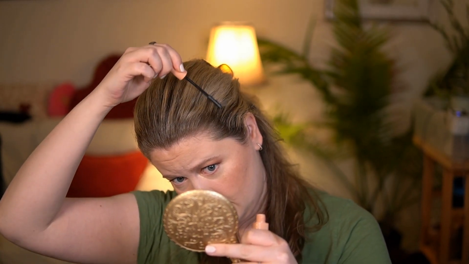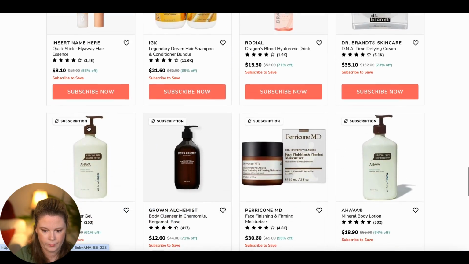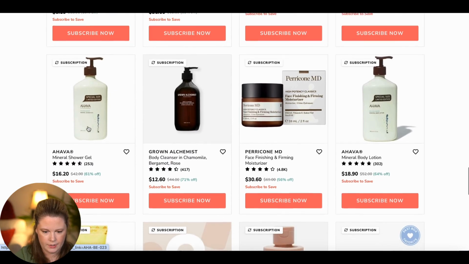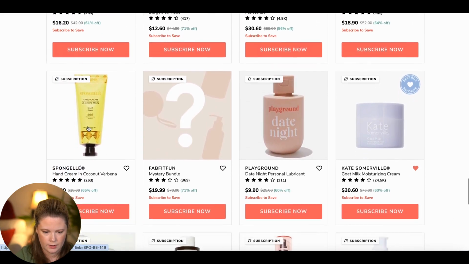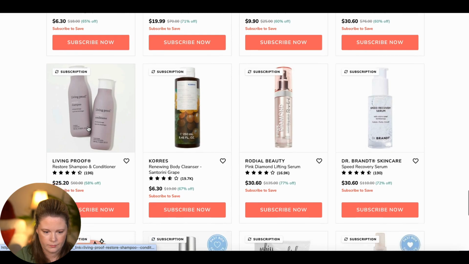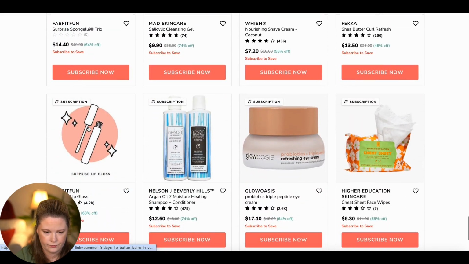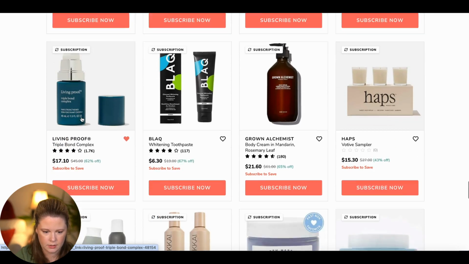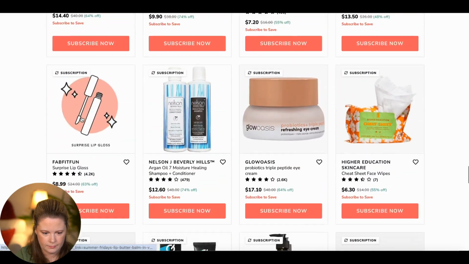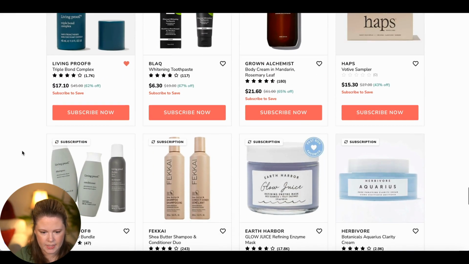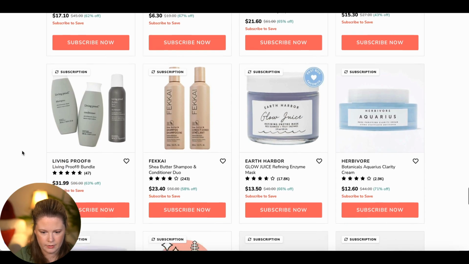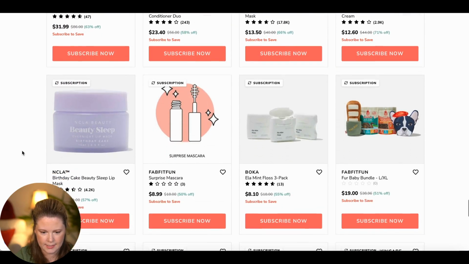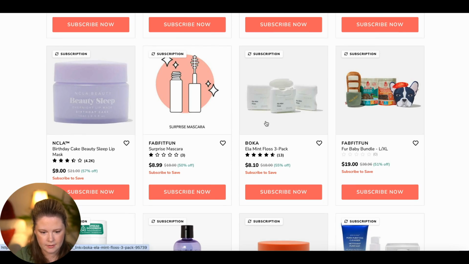Like, you can see I have just to kind of tap down any flyaways. A lot of Ahava. Here's the triple bond complex, like I mentioned. Oh yeah, that is still an option. Sometimes I think they limit the number of subscriptions. Yeah, this is the floss.